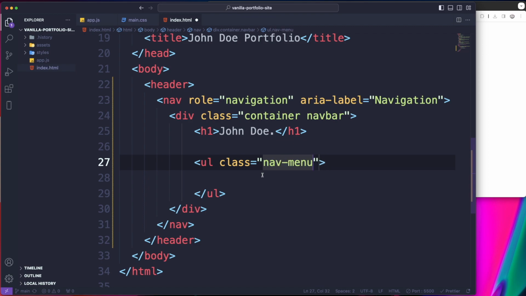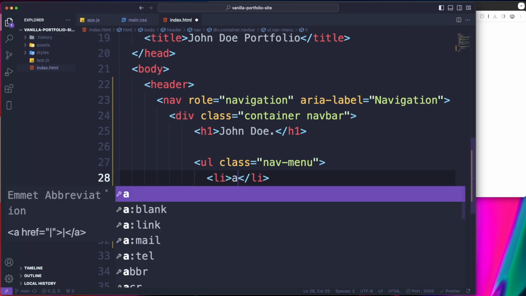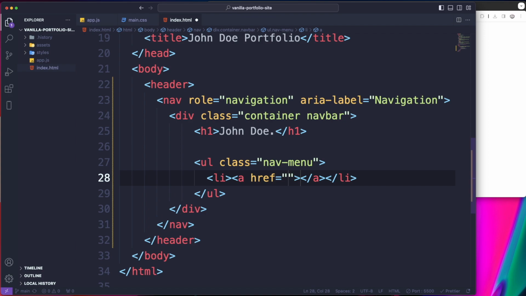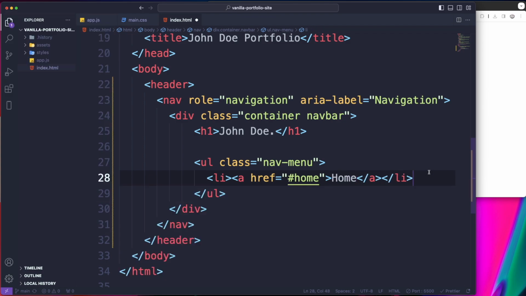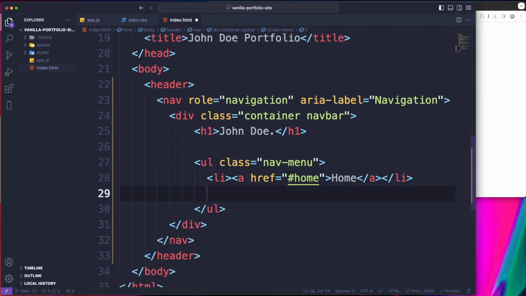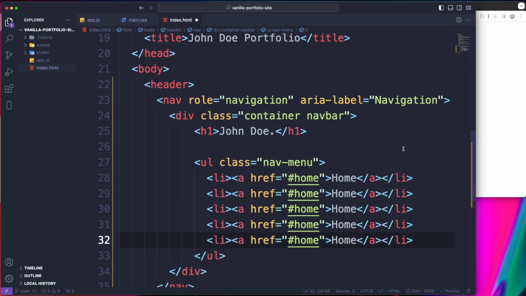Okay. And inside this nav menu, we're gonna have a li, and we're gonna wrap it inside here, we're gonna have an a tag, and the first one is gonna be home. So home right here. And go ahead and copy this and paste it 4 more times. 2, 3, 4. It's going to switch up everything.